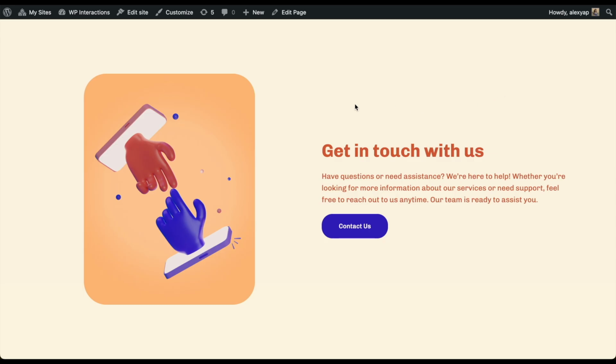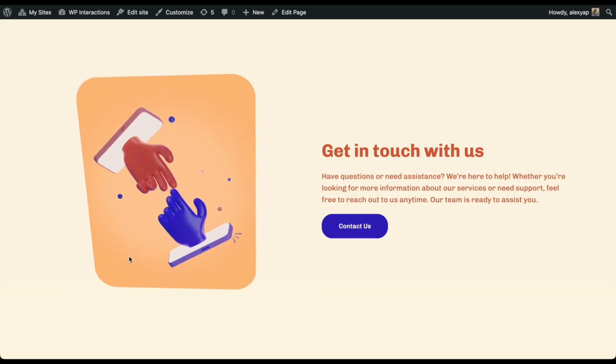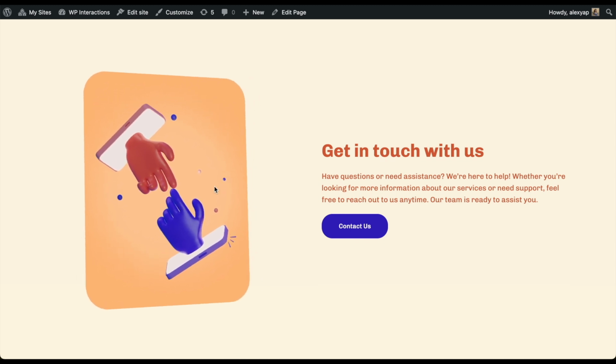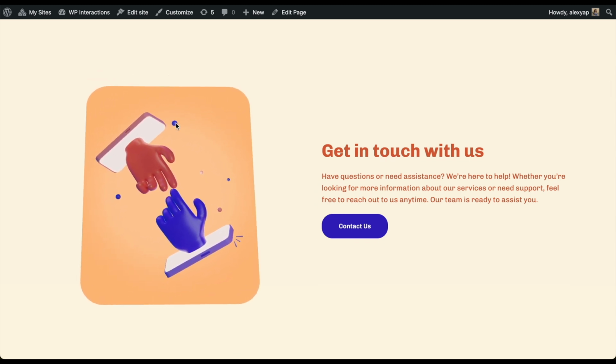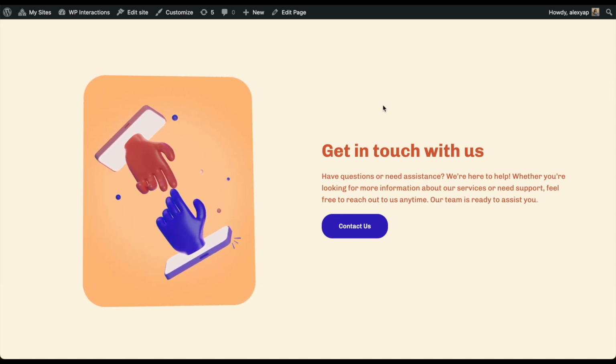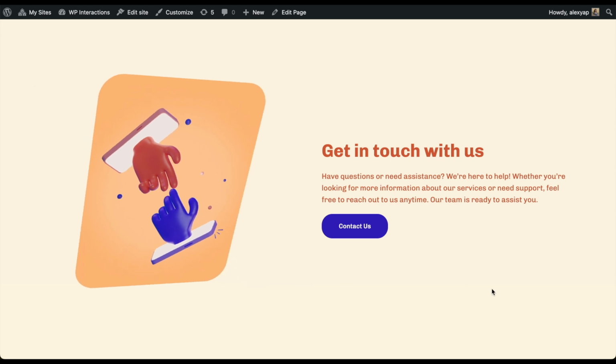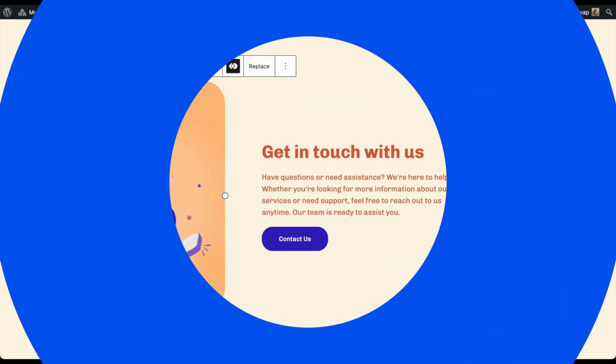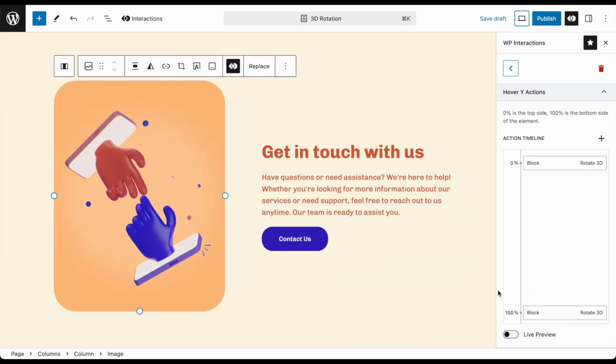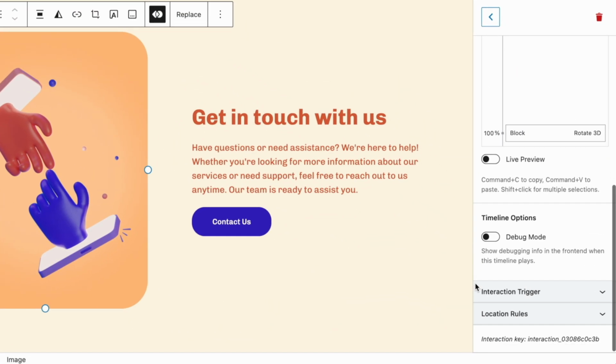The block rotates in 3D as the cursor is hovering over it. That's one way of adding a 3D rotation effect on hover to a WordPress block. Now, why don't we try having the block rotate even when the cursor is moving around it? Let's head back to the editor. In the WP Interaction sidebar, head to the Interaction Trigger panel.